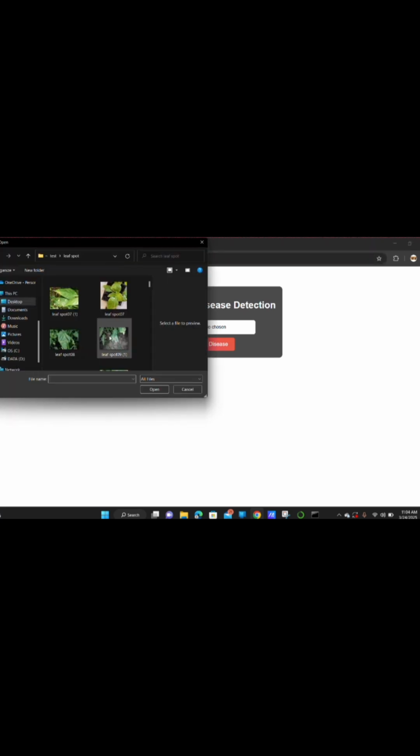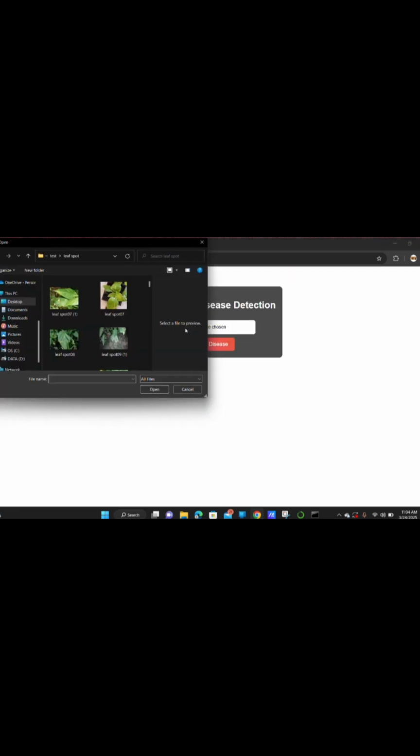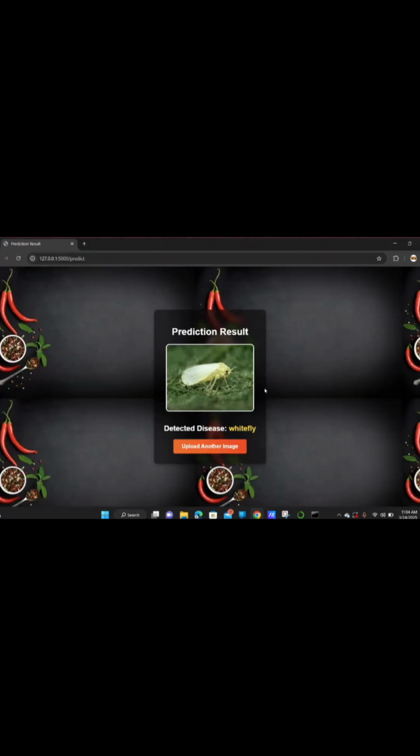There is an option like choose file. Now I am choosing a file and selecting detect disease. Here we are getting predicted results like leaf spot. And again I am choosing another file to upload, and now selecting detect disease. Now we are getting predicted results like whitefly.